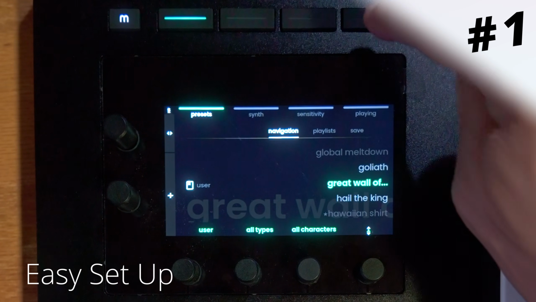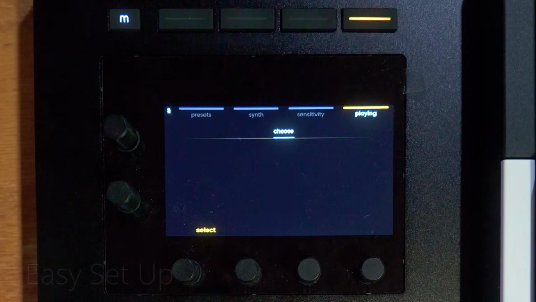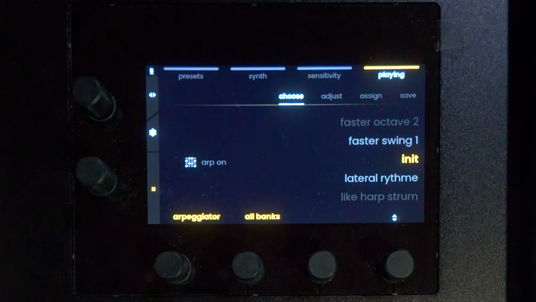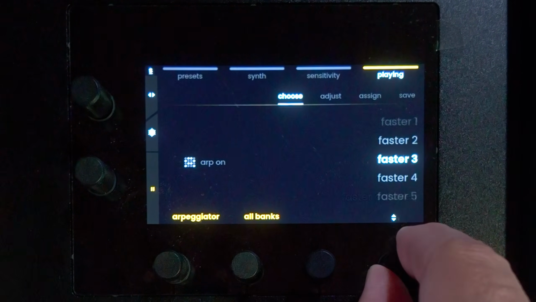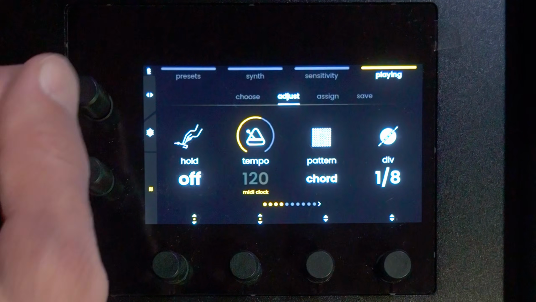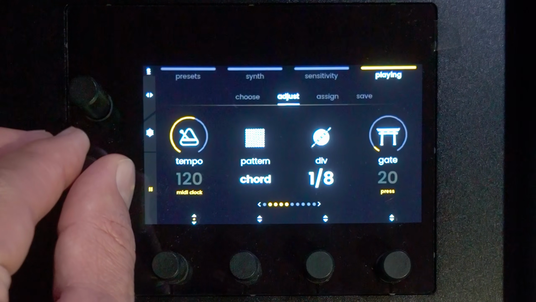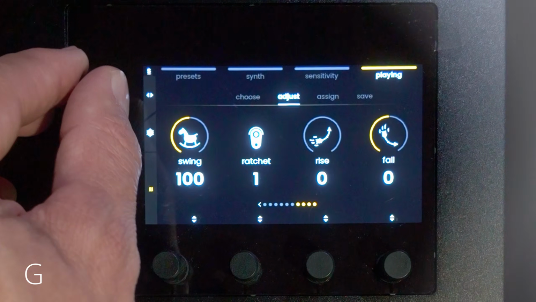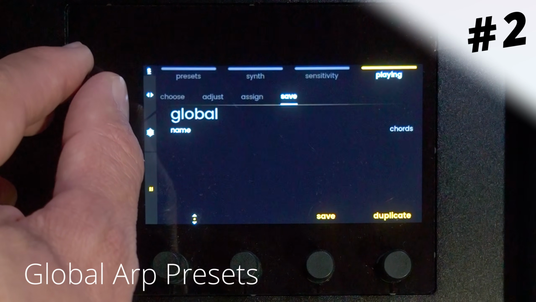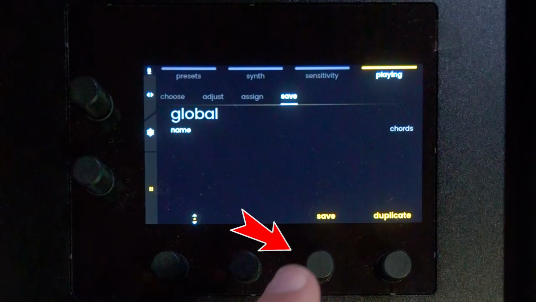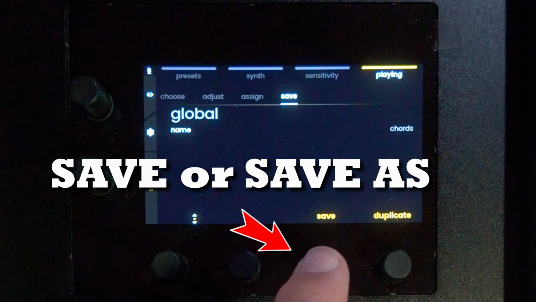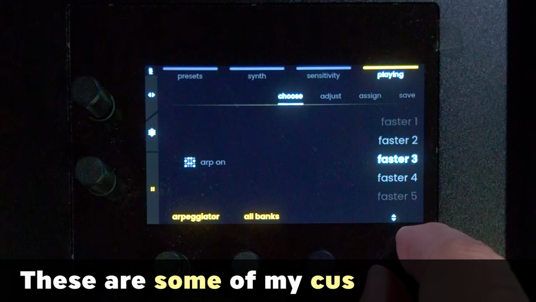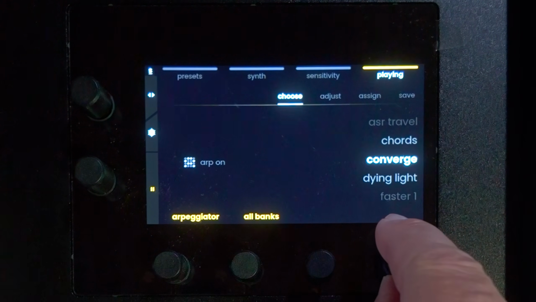1. It's easy to set up. There is a dedicated menu for just the arpeggiator and the press glide. And once you turn it on, you just scroll through the menu and it's really easy figuring out how it works. No trying to remember which menu does what or which button combo makes the thing turn on. Number 2, there are 11 presets to start with and you can save more. Just go to the last menu in the line, hit duplicate, rename, and you've got a new preset that will come up. In fact, the number of options you can come up with is pretty incredible.